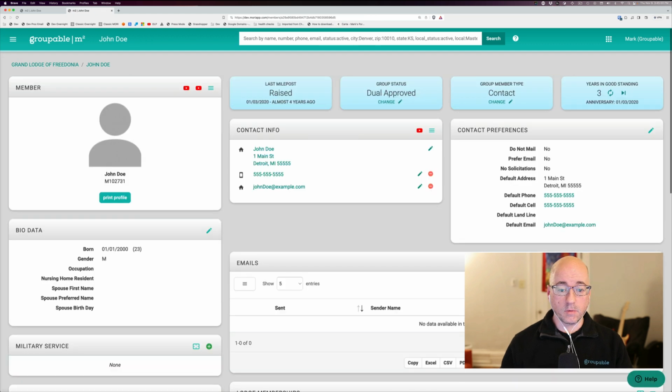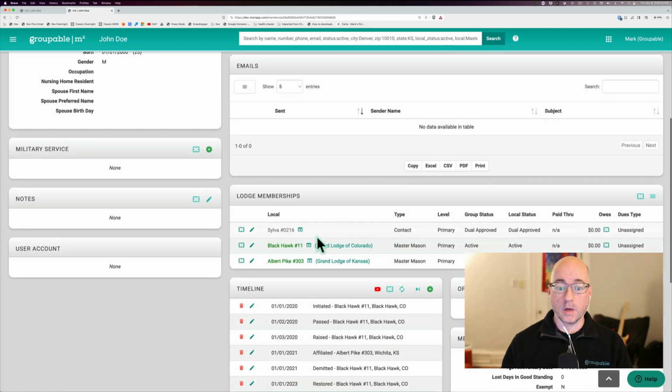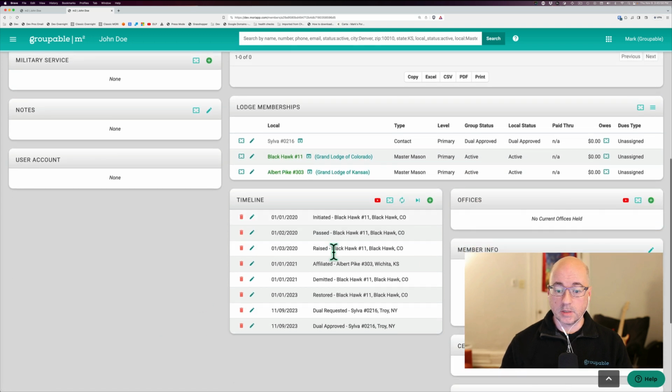And as you'll see here, when we come back and look at his record here, he has that membership in Colorado, the membership in Kansas. We have the full event history of everything that has happened to him, when those things happened. And now we're ready, because we've built the whole thing out and it's dual approved, for the secretary to take the next action to have him actually become a member of the local Silva 216.